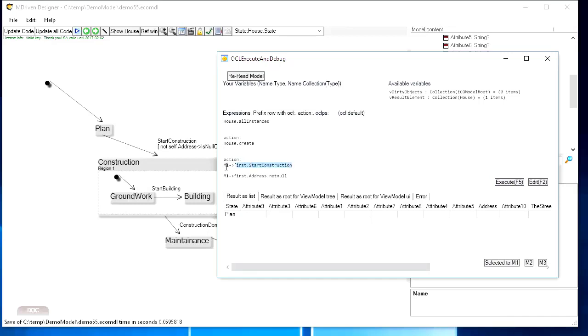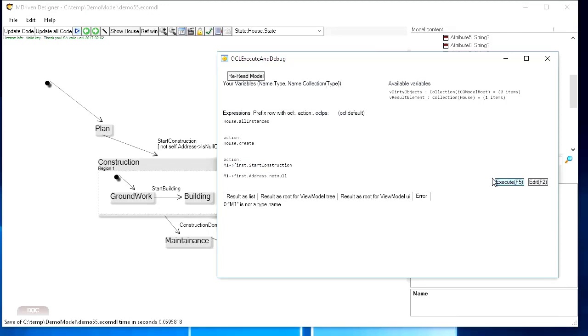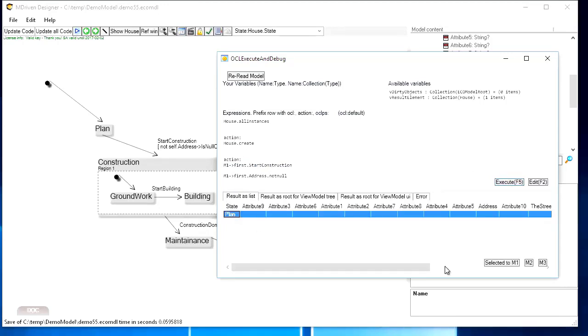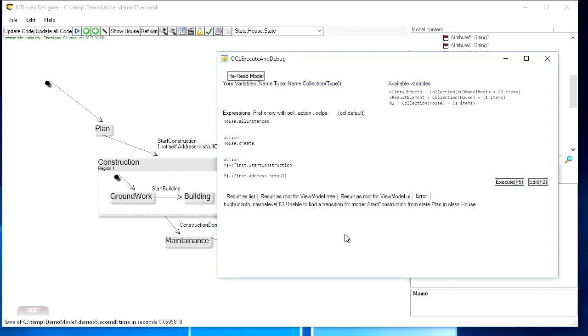And now I try to start the construction. But I forgot to initialize M1 to be the selected house, one house. Start construction. And now it says unable to find a transition for trigger start construction from state plan.